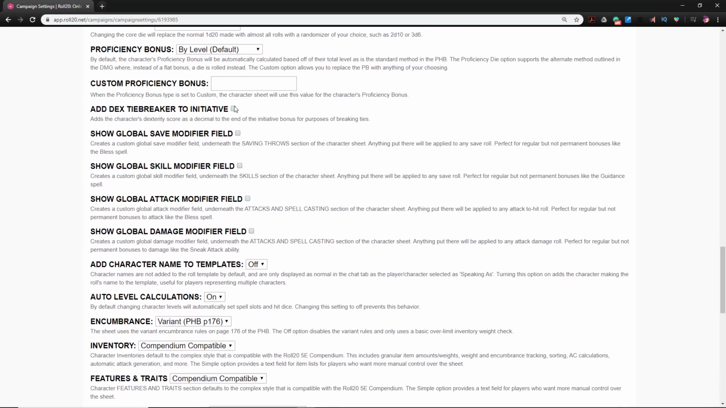Add dex tiebreaker to initiative. I like to turn this on. Basically, if you have 2 people with the same dexterity and they get the same initiative, you're still going to have to figure out who goes first. But if we had 2 people with different dexterities that got the same initiative, it would automatically sort the higher dexterity person above that person in the initiative tracker. So it's a cool feature to leave on.